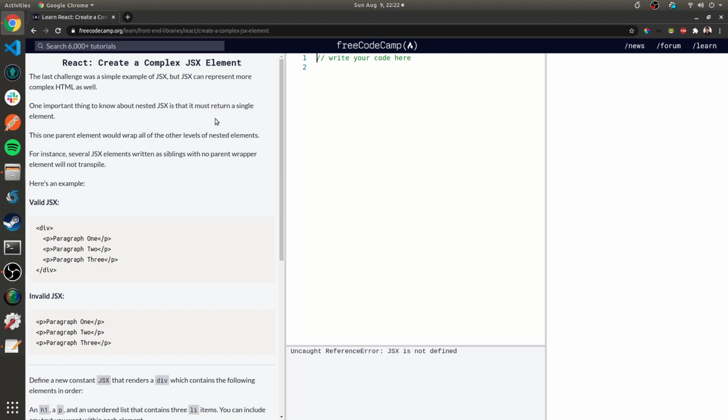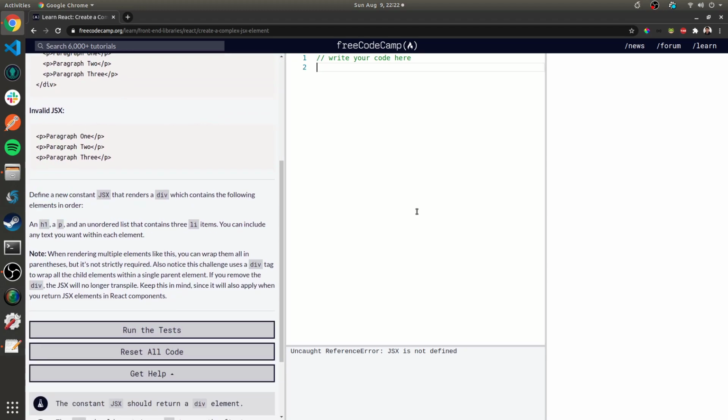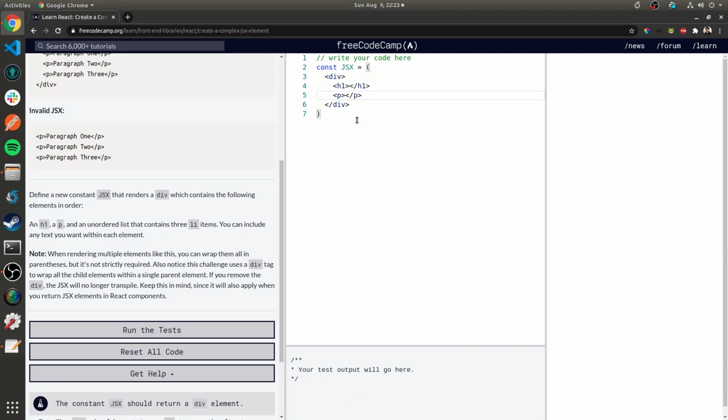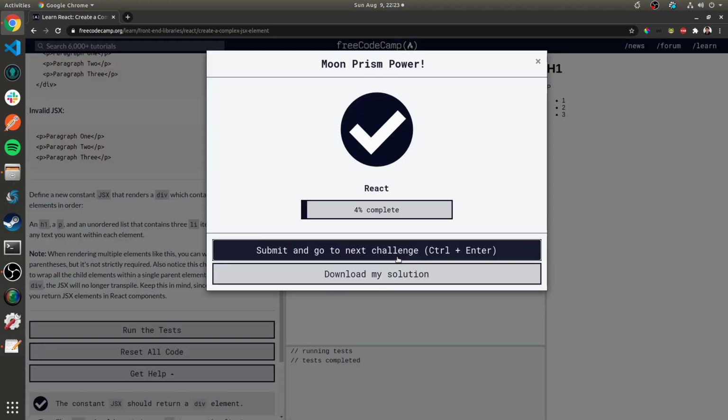Okay, create a complex JSX element. Define a new constant JSX that renders a div, and then let's add the parenthesis here. So the HTML is inline, which contains the following elements in order: h1, p, and an unordered list that contains 3 li items. An ordered list with 3 li items. So 1, 2, 3. 1, 2, 3. And then you can include any text you want. So h1 and p. Okay. Let's run the tests and submit and go to the next challenge.